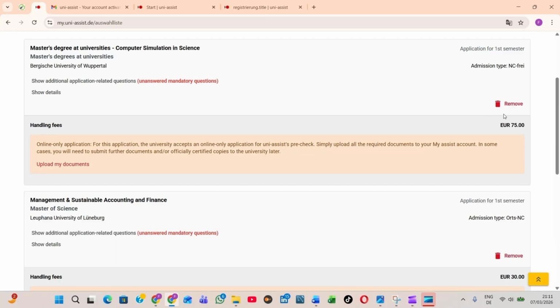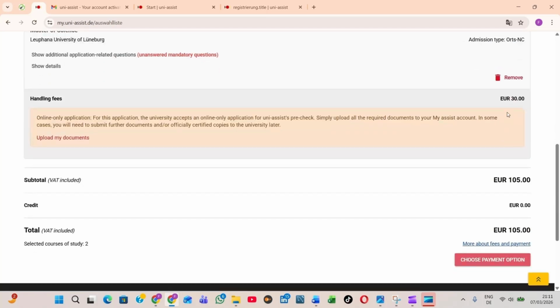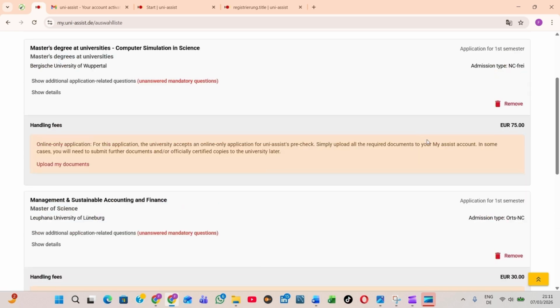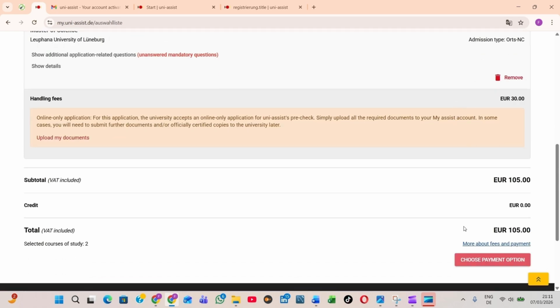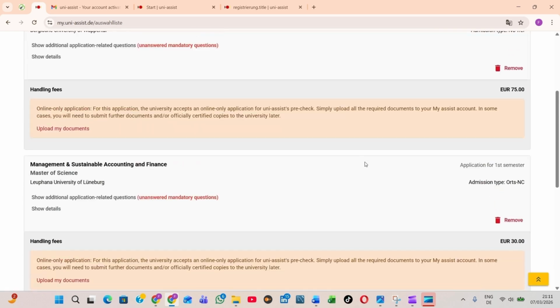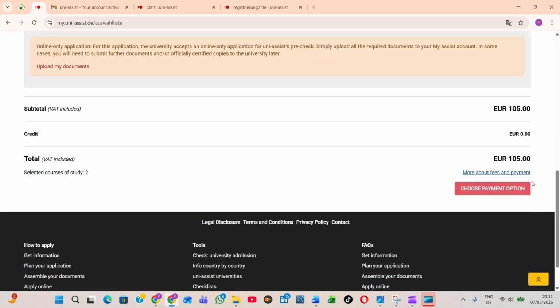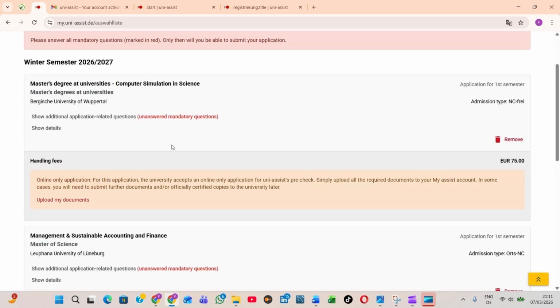The first application, you pay 75, and then the second one, you pay 30 euros. So these two applications that we have selected, if we are to make the payments now, we are going to pay 105 euros. So every application that we add again will also be 30 euros. So it's going to add up and then it will be 135 euros.